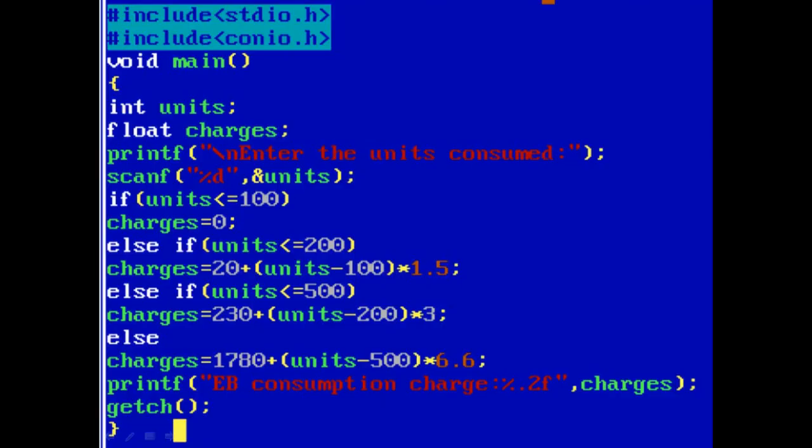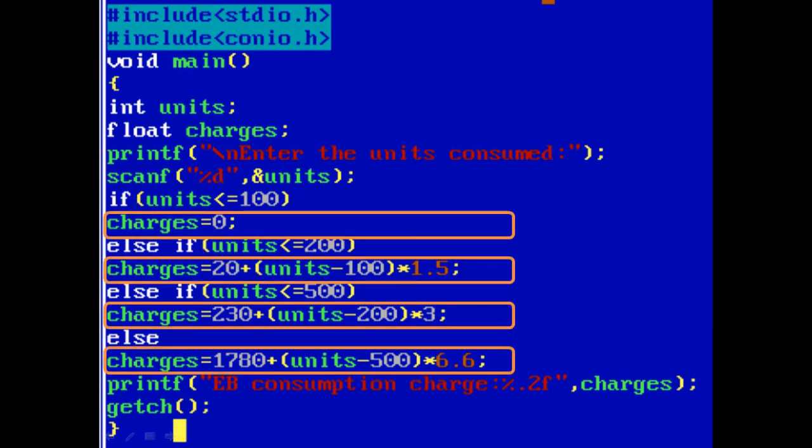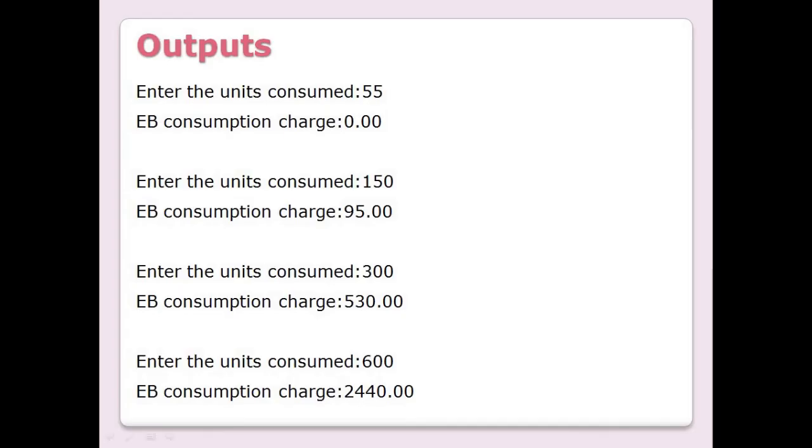This is the snapshot taken from the Turbo C++ software. In this program, the ladder has 3 conditions and 4 statements. Based on the inputs, it will print the consumption charge, and these are the outputs obtained for different values of units consumed.